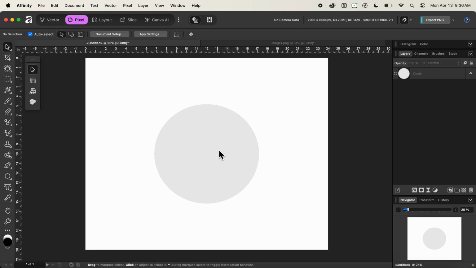So to explain the basic concept that we are going to apply here, first of all, we have a circle in the canvas and we'll make a selection out of the circle. In order to make the selection, we'll simply hold down the command key first and then click on the thumbnail icon of the circle layer within the layers panel. Right after we do that, you'll see that a new selection has been created out of the circle that you see on the canvas.